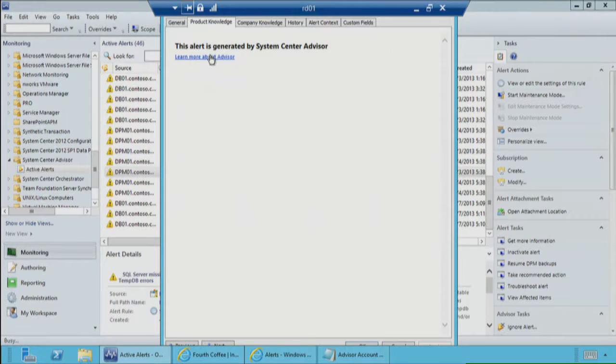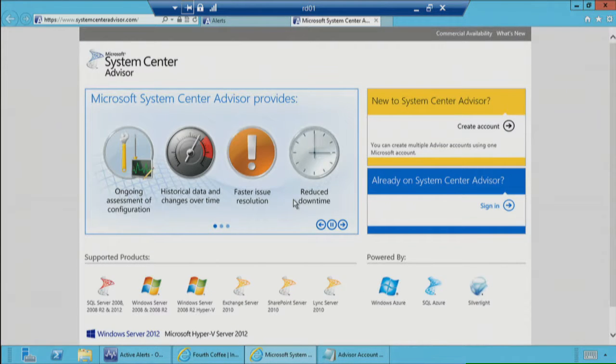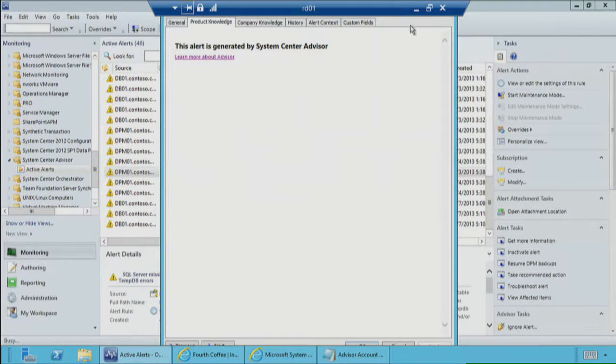And we have a bunch of product knowledge, much more advisor type product knowledge. And since I'm not logged in, it's not giving me that information. But with the advisor stuff, as I said, you'll be able to get your hands on this in beta in just a moment.